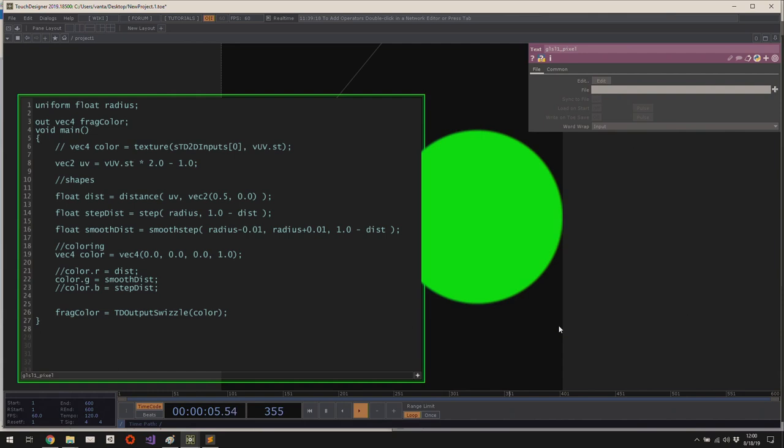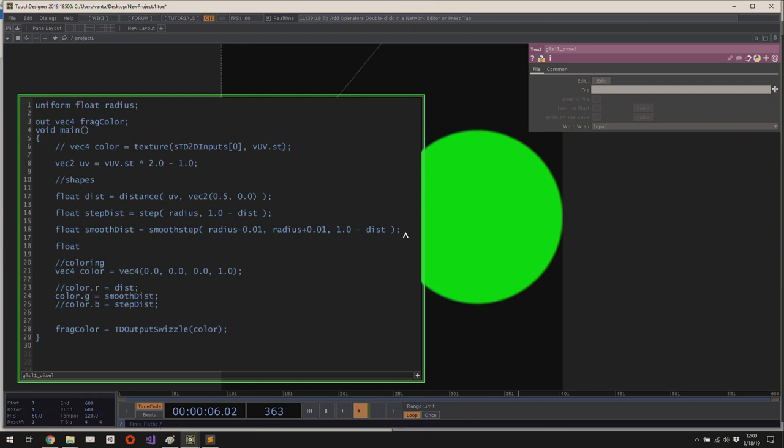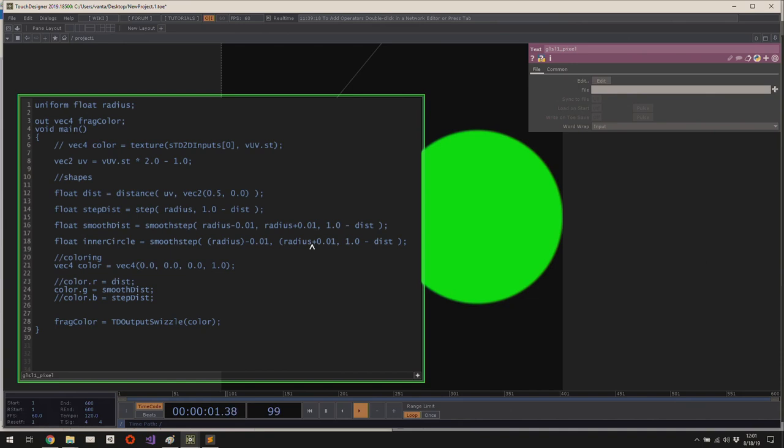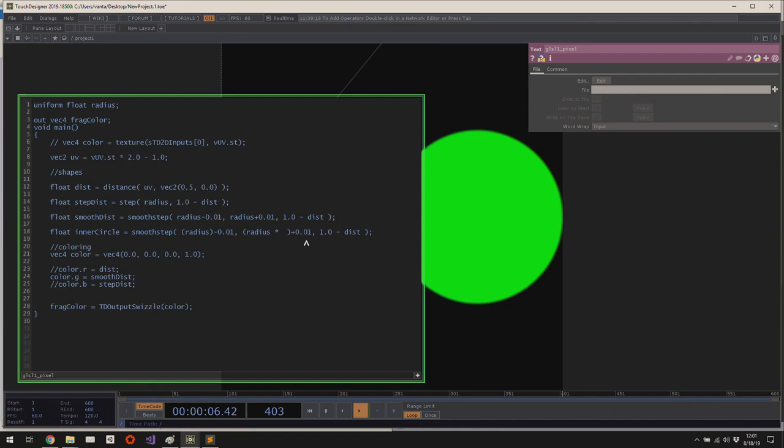So we have smoothed this. We're going to do a float, and call it inner circle. And that's going to be the smoothstep function of, let's say, the same thing. But for our radius, no, let's leave that the same, but the radius will be multiplied by 0.9, for example. That means whatever our radius is, this one is going to be a little bit smaller.